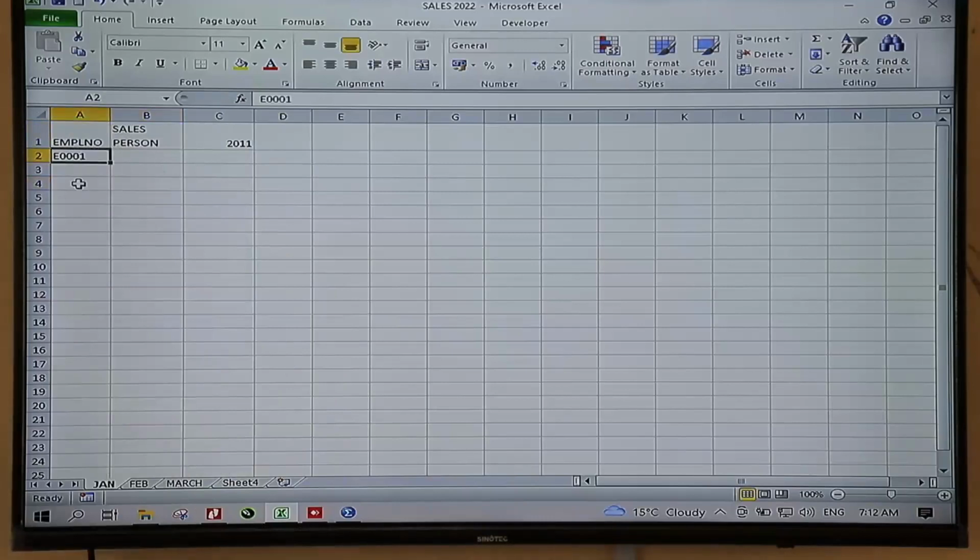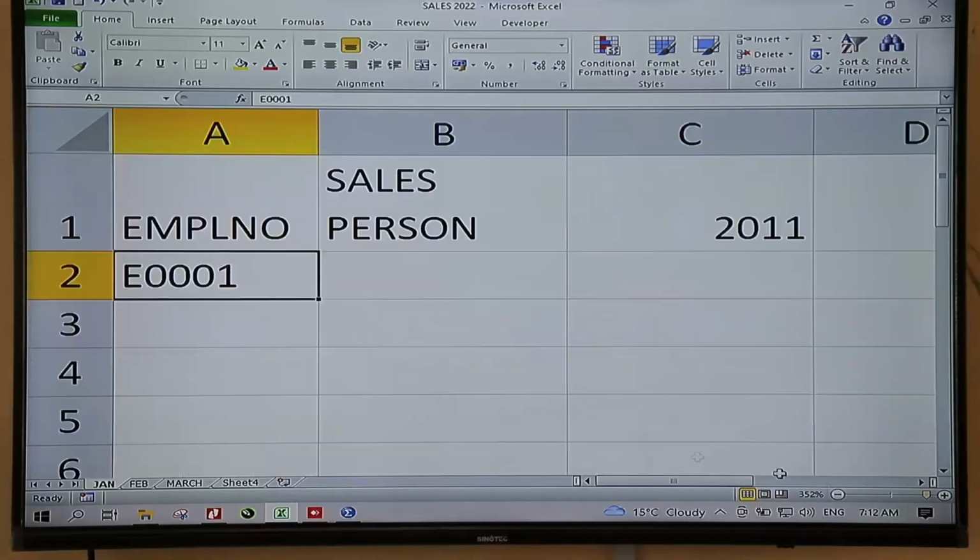If you are to generate these numbers for the entire worksheet, maybe you have 1,000 employees, you don't have to go typing these indexes. So what you need to do is to drag from the corner of the cell. Let's zoom a bit. This is our cell here.